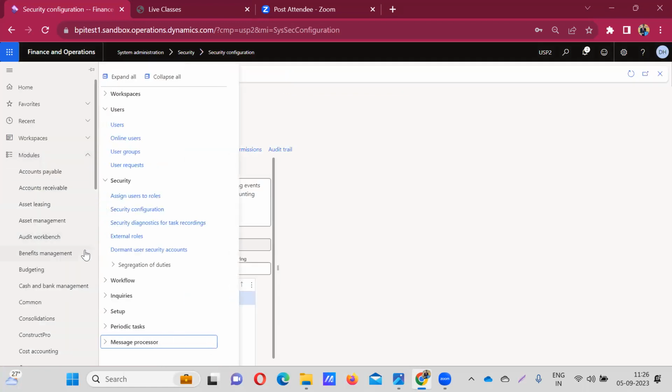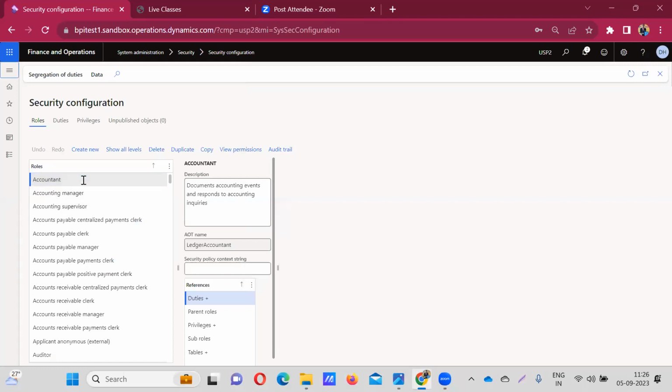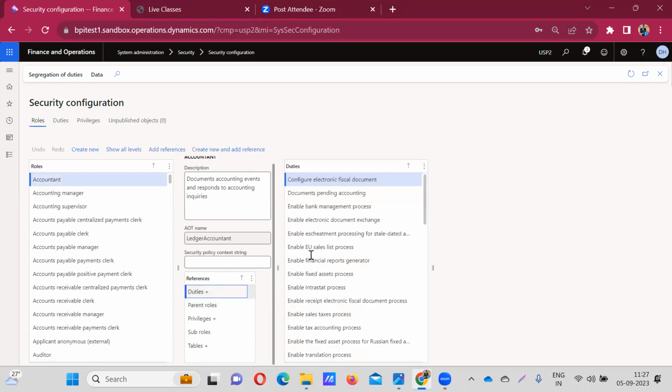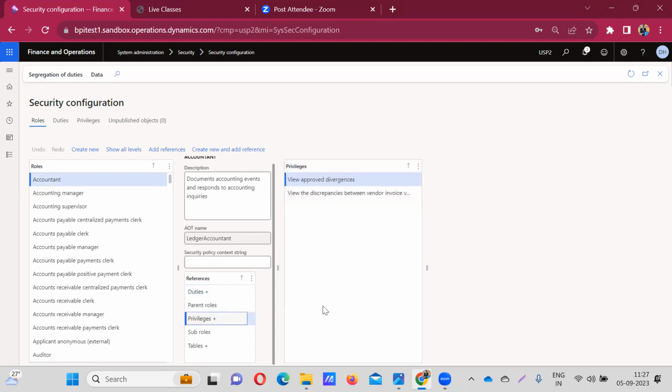Here you can see system administration, security, security configuration. Here also you can do the security configuration for the accountant. Here you can see duties. These are all the duties. Privileges. These are all the privileges.